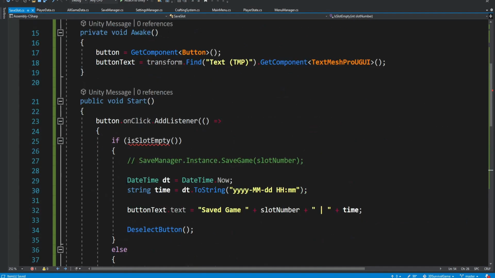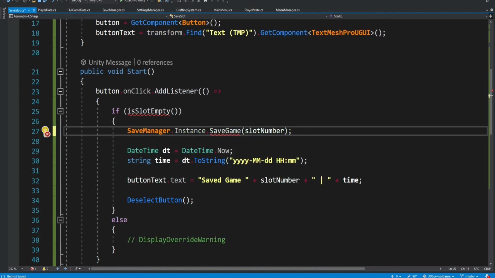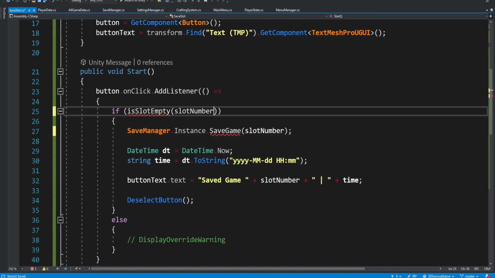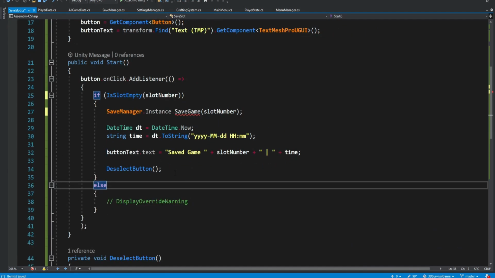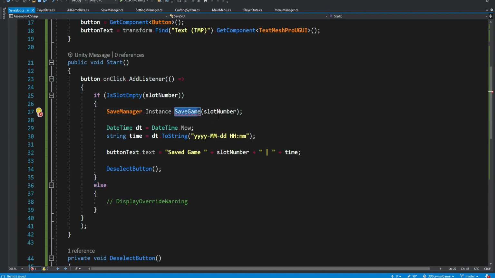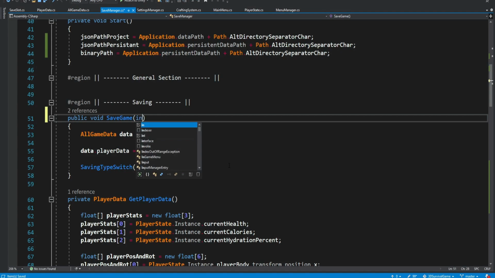And over here, we can finally remove this. And we're going to pass in the slot number inside this method. So slot number. And we also need to do it like that. And we can see that there's this red warning over here because this save game method is not receiving any arguments. So we're going to go inside, and over here we're going to leave this as it is, but we're going to pass in a slot number integer.